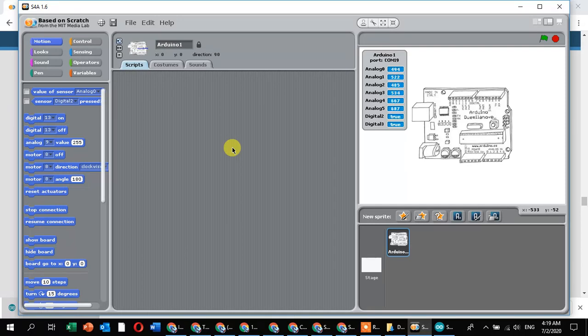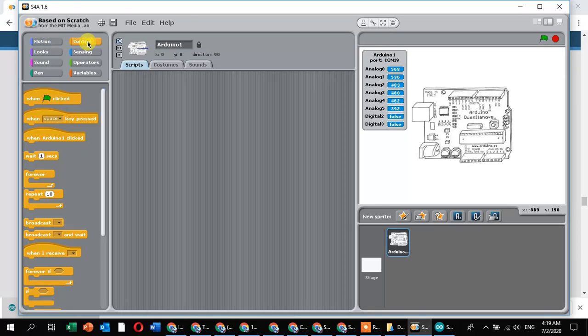Okay. Now step number 5, the basic, simplest LED blink example with the help of Scratch for Arduino. LED blinking example using Scratch for Arduino. First, open the Scratch for Arduino software. Now, let's take a quick look at the various control tabs. This is the control tab.